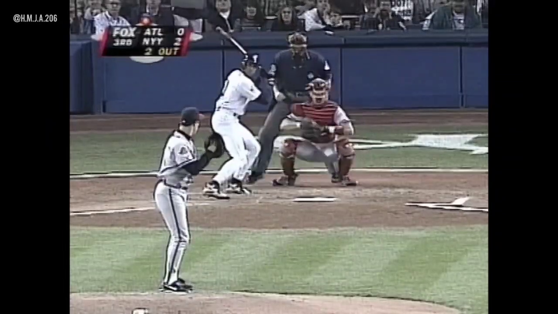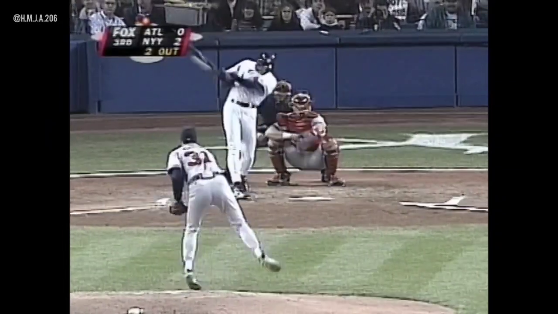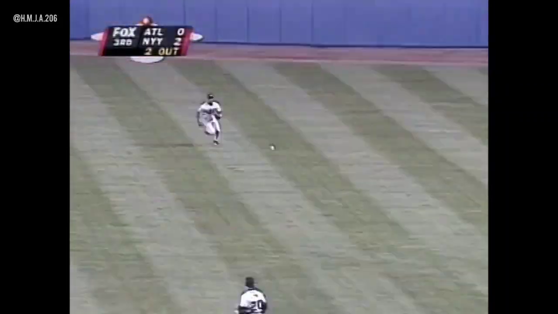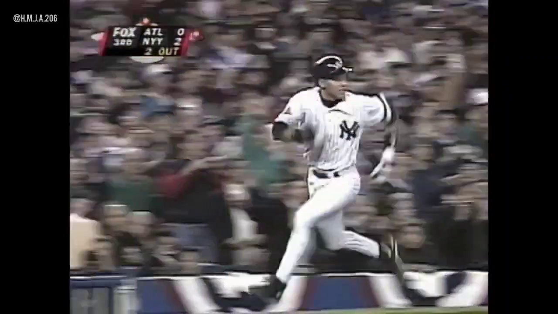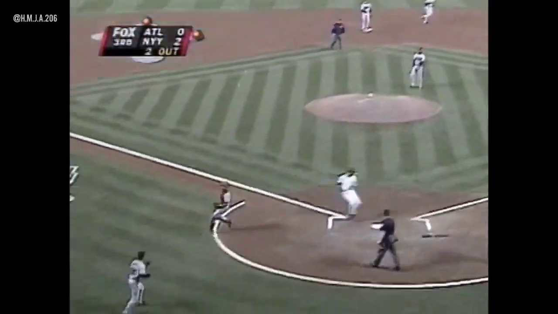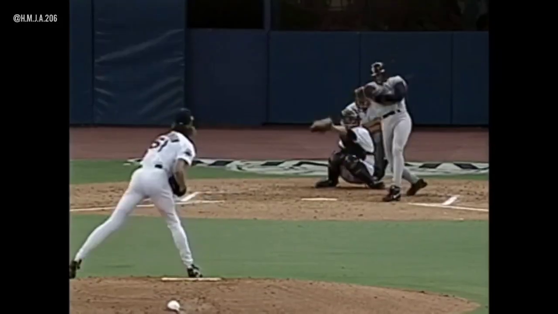Bernie Williams at the plate. Into right center, base hit. Here comes Jeter. The throw is no good. 3-0 New York.